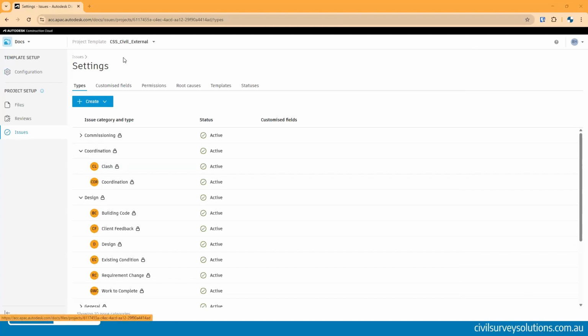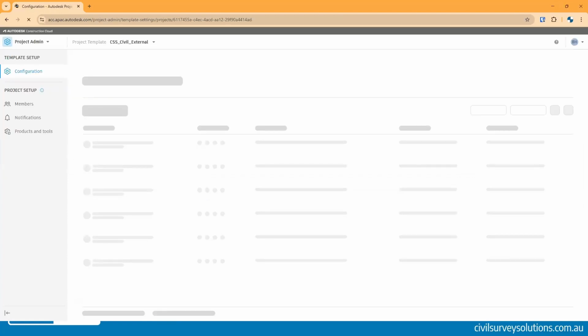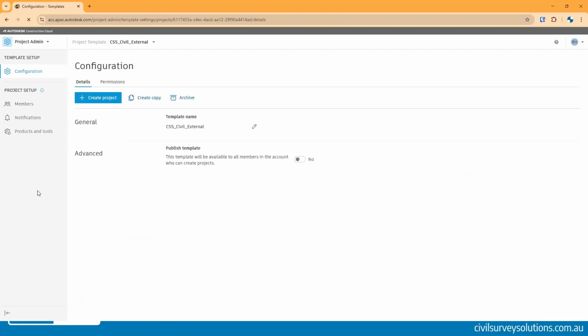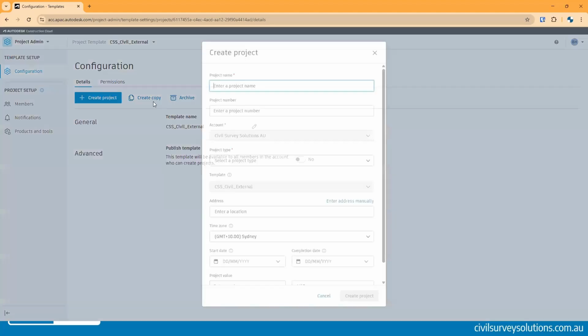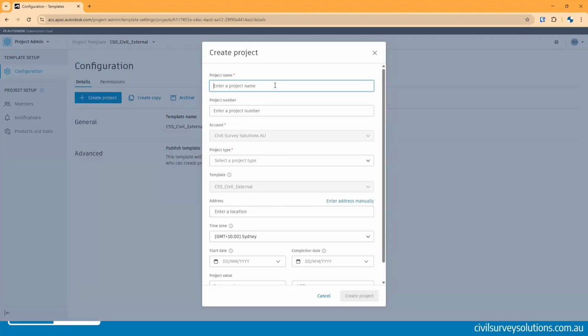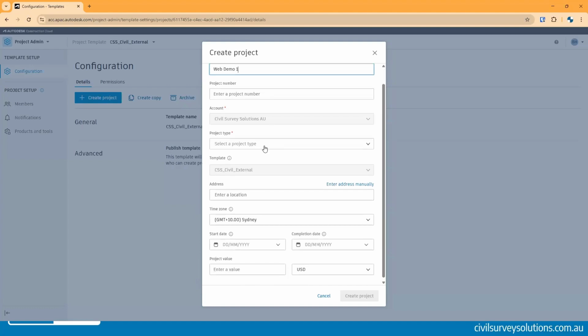Okay, great. So what I am going to do now is come back into my project admin and actually create a project from this template. So I'm happy with everything I have set up at the moment within this project template. So I'm going to create a project. I will just call it Web Demo 1. Won't bother adding any of the other information in there.